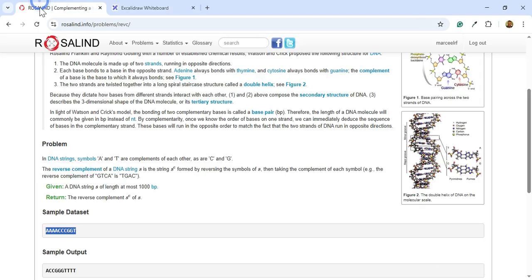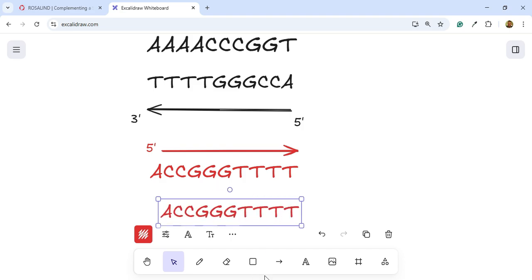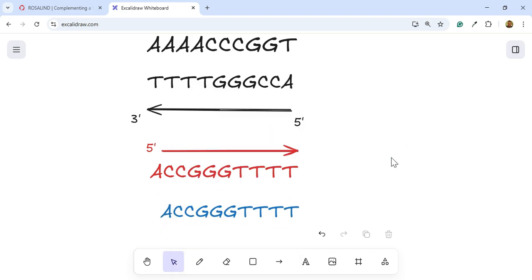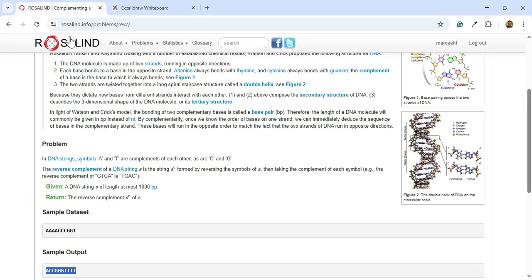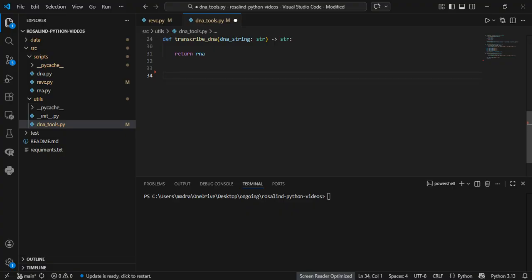Let's check if it is the output that they expect. Great, that's the output that the software expects. Let's move on to VS Code so we can model our problem.